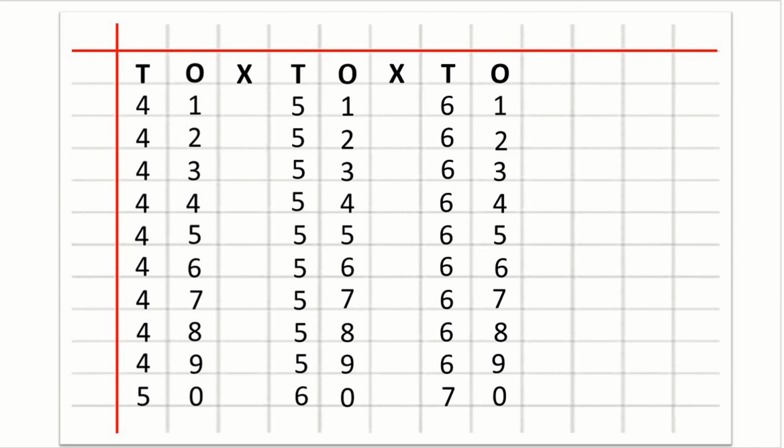So first we will write a cross here. After O we will write a cross. Then T. O. T means tens. O means ones. Now we will write 7, 1, 71 under T and O. Next is 7, 2, 72.